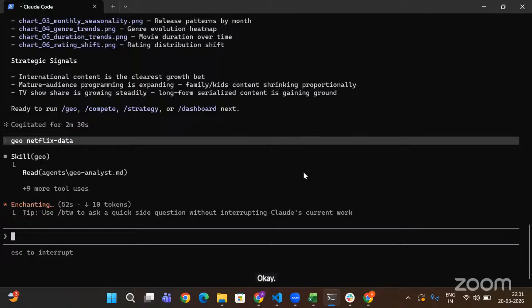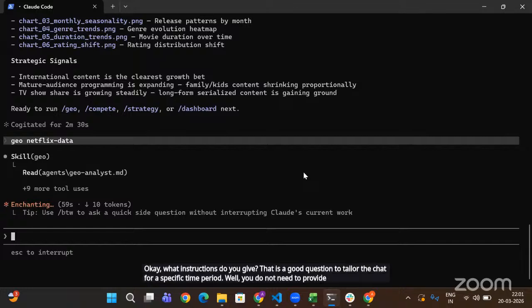Okay, what instructions do you give? That is a good question, to tailor the chat for a specific time period. Well, you do not need to provide instructions here. Everything is done by this skill. You only have to run the skill.